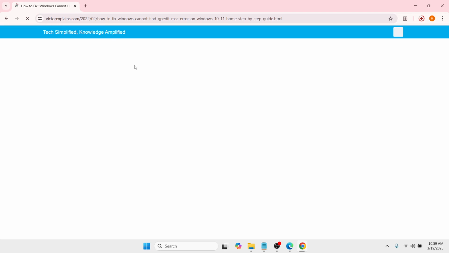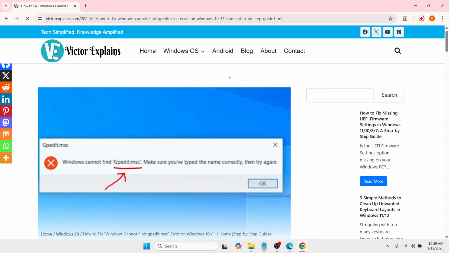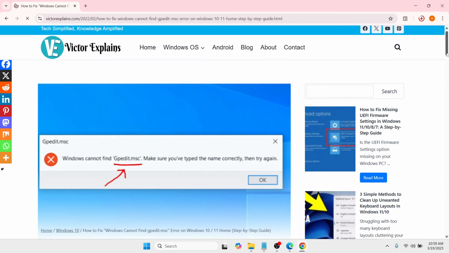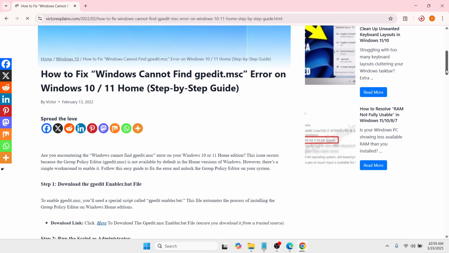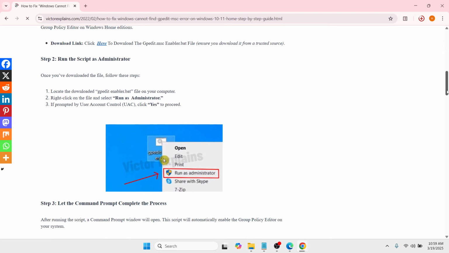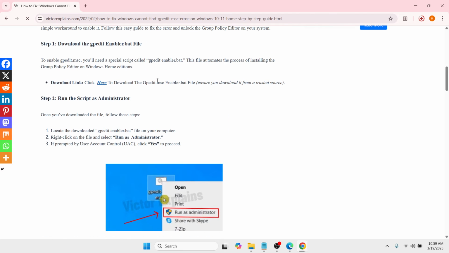The moment you have clicked on enter, you would be redirected to this website, which is called Victor Explains, where it has this tutorial on how to fix your Windows cannot find the GPedit MSC. At the very first of it, you can see step one, download the GPedit enabler bat file. There you would be able to see a link which is being attached there. Just have to click on here to download the gpedit.msc enabler.bat file.